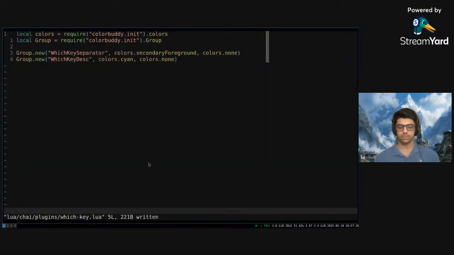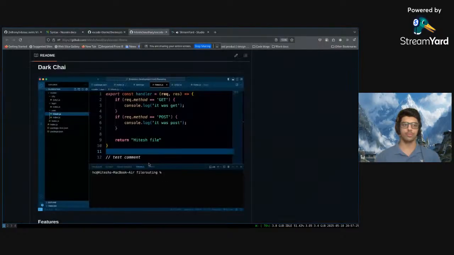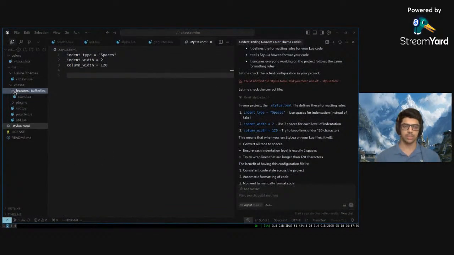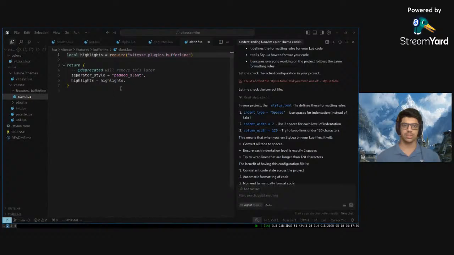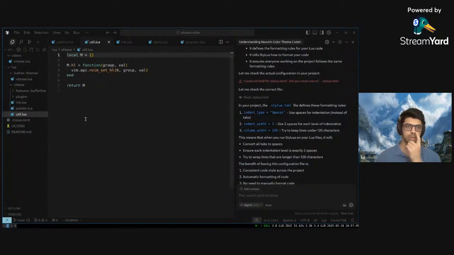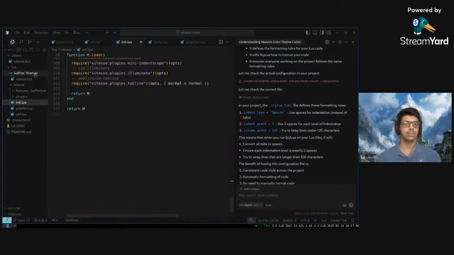I think we're done. I think we are officially done. We finished the plugins. Features, deprecated. We'll remove this later. Makes sense. I mean, I don't care about this, I'm not going to lie. We made the palette. We made this util. Init Lua is our main, that's done.